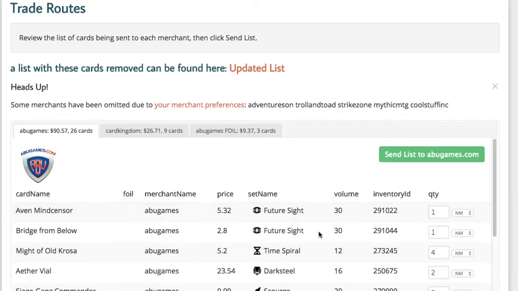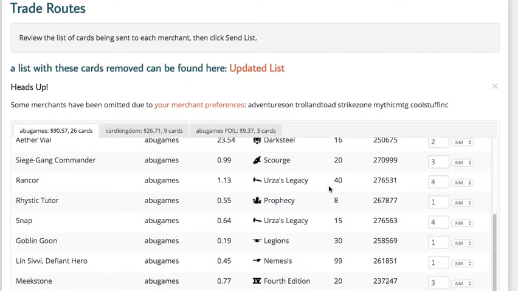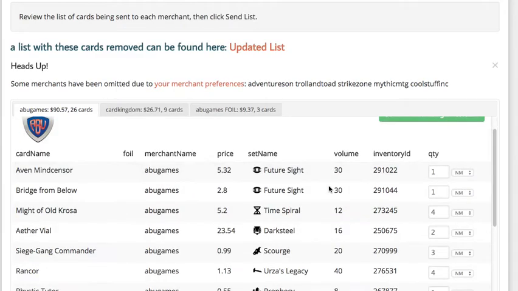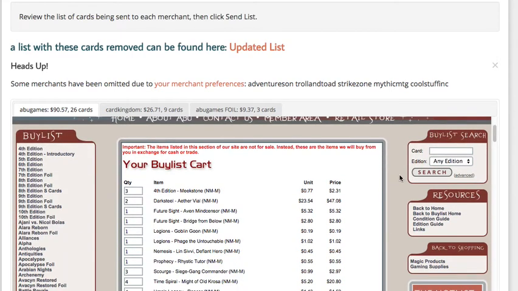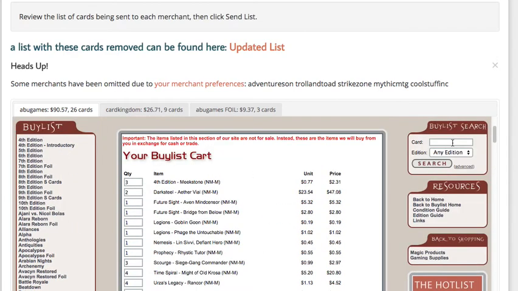These are all the cards that ABU is paying the most for. Now, just one thing to note, if they're buying 10 of a card and you have 20 of them, trade routes will then step down and find the next highest bidder and allocate them appropriately. So take a quick look, make sure everything looks good, figure out if there's anything you don't want to sell, and then once you are comfortable with what you're doing, click Send List to ABU Games, and you'll see it loads up their buy list populated with your cards so that you never have to double enter anything ever again.